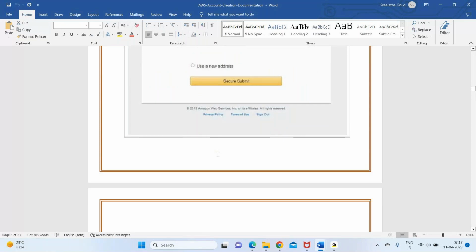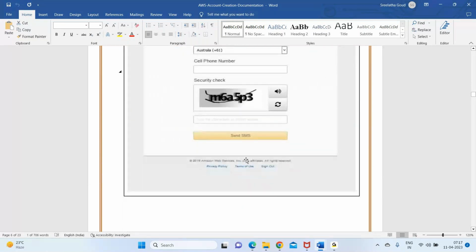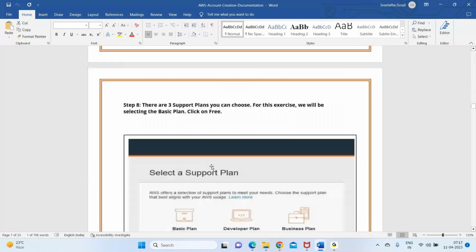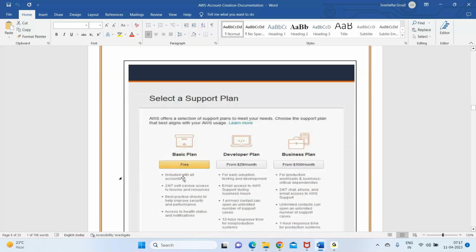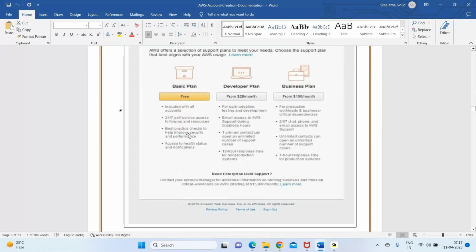Once you add it, it will ask for your phone number and some confirmation, and your OTP will be verified. Once it is verified, you get a green tick. Select the free basic account. We don't want any developer plan or business plan. We only want a free account, and proceed with it.